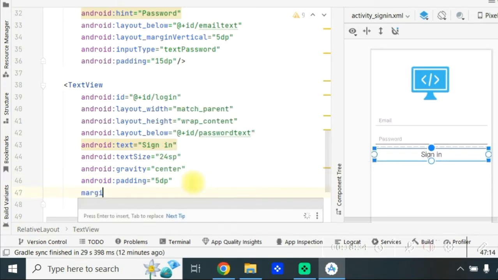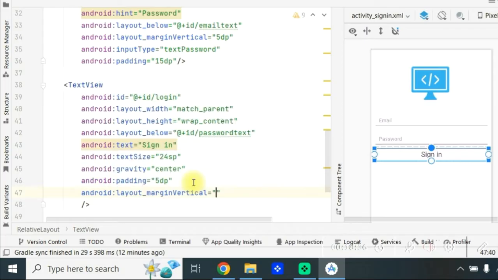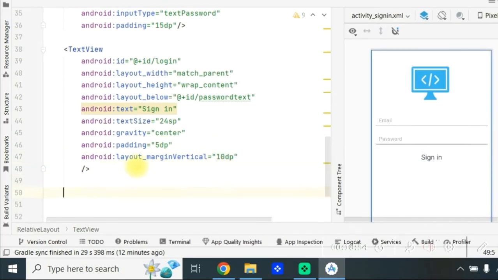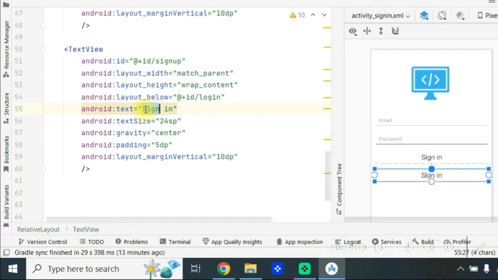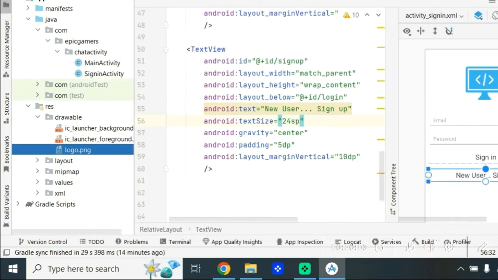Margin vertical is equal to 10 dp. So that's my text view, and I will copy that and paste it once again, and I will name the ID as Signup, and it should be placed below the ID login. Text will be new user sign up. That's the place when user is new, then we can send it to another place.